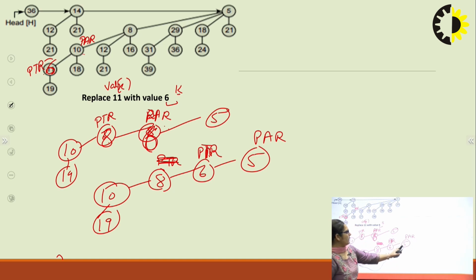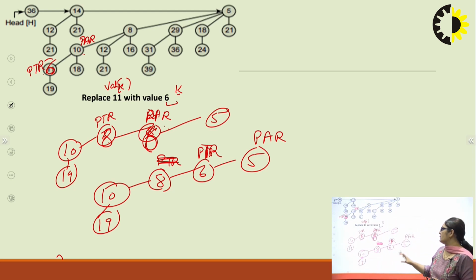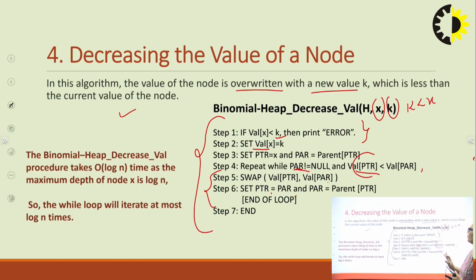Now the value of parent is already less than the value of ptr, so there is no need to swap them, because at the root node we already have the min value, and binomial heaps follow the min heap property, that is, the parent should be less than its child node. So here we will stop. This is the procedure of decreasing the value of a node, and this procedure will take big O of log n time, as the maximum depth of a particular node x will be log n.